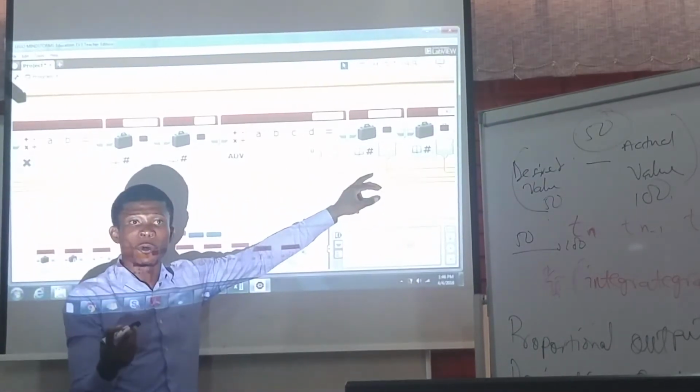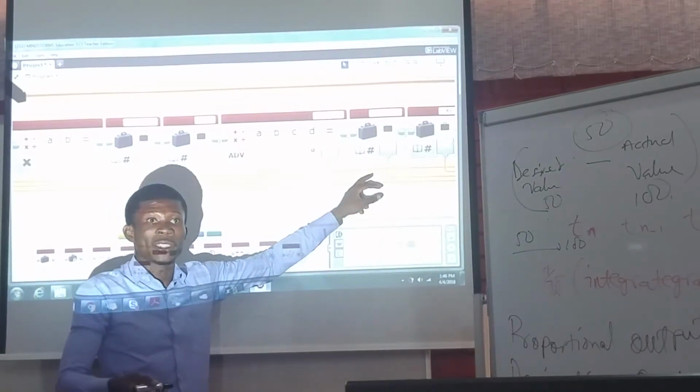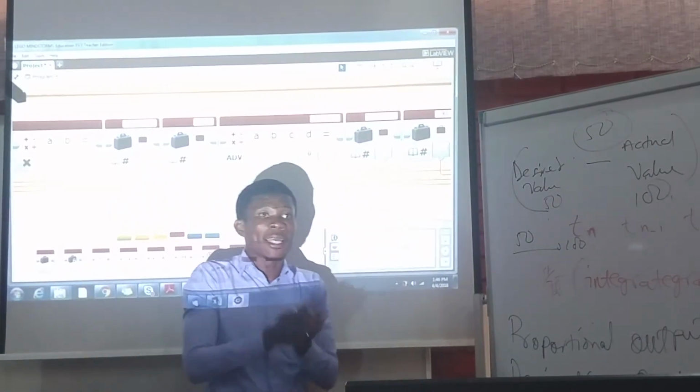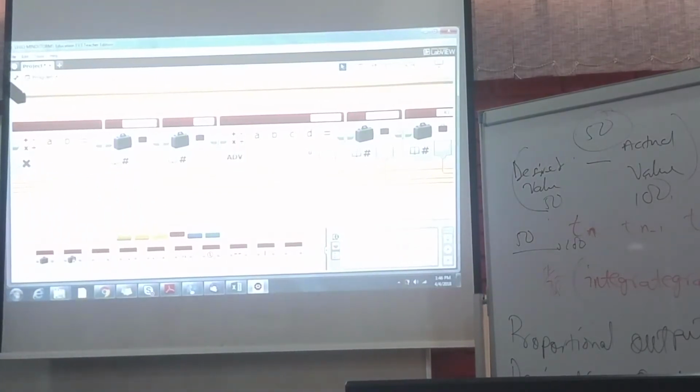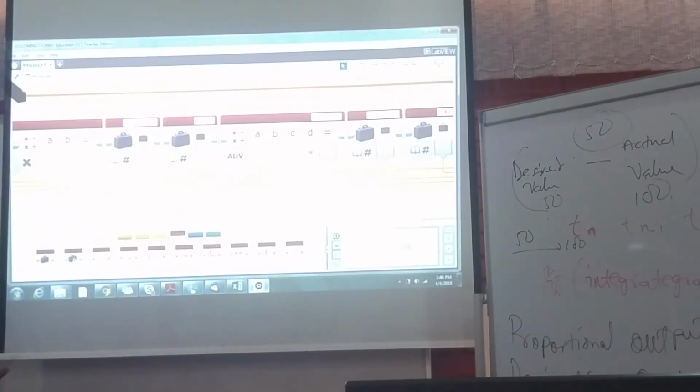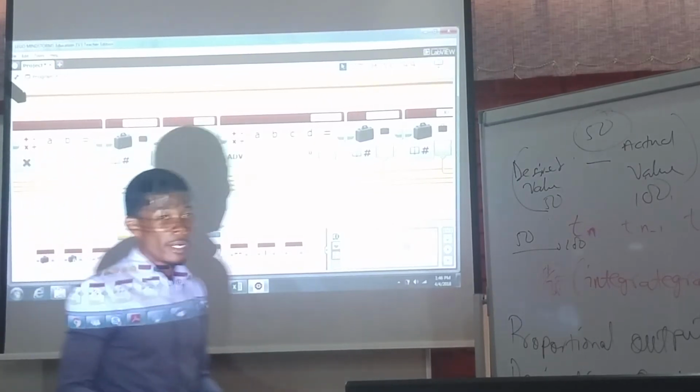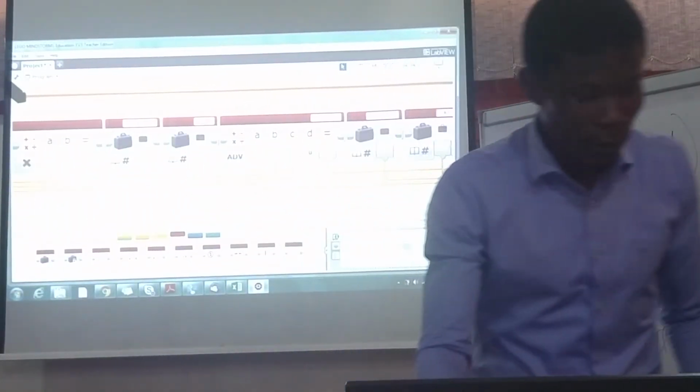Then we need the last control, which is the integral output. That is the accumulated integral error times the integral gain. So let's see how that also came in.